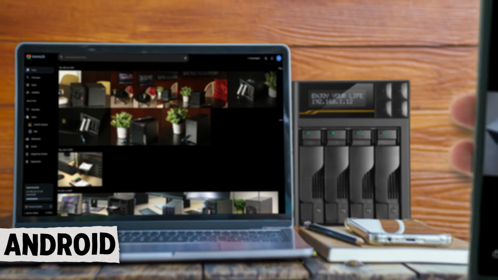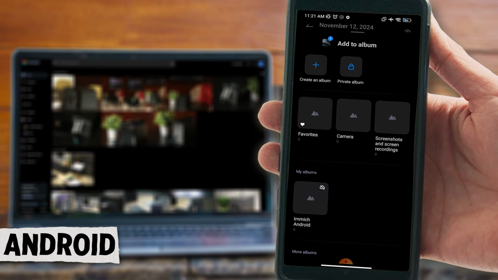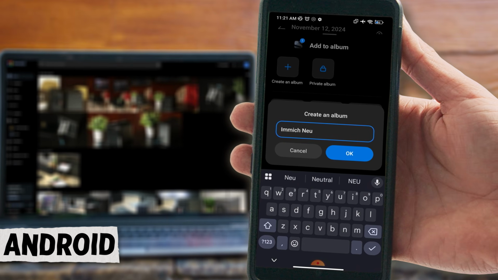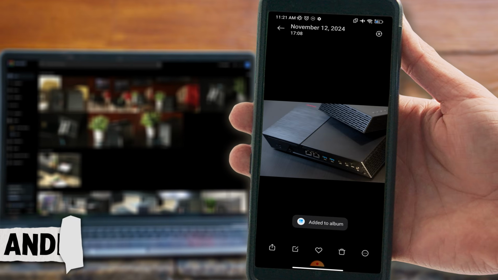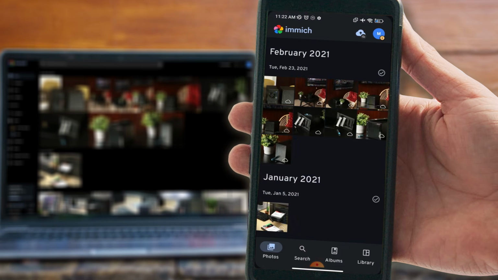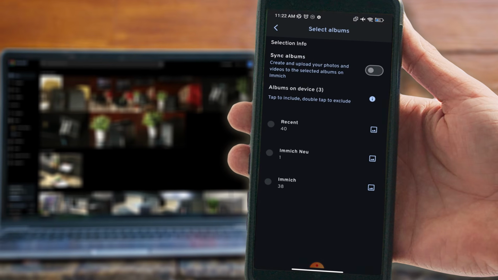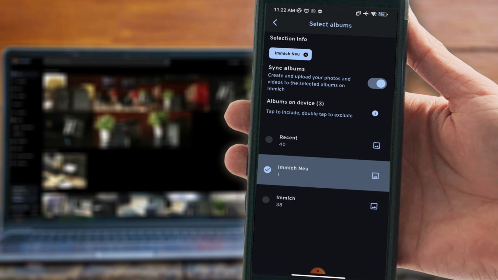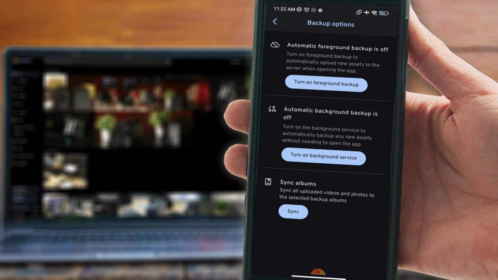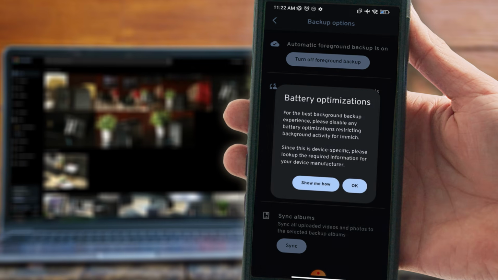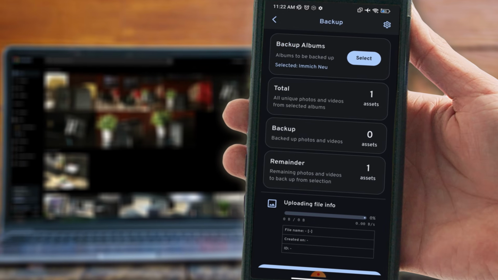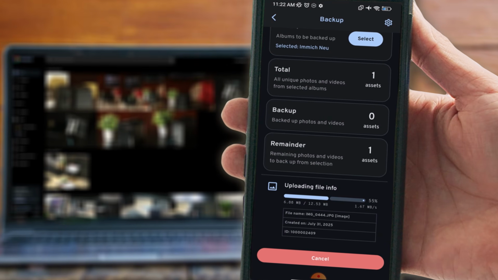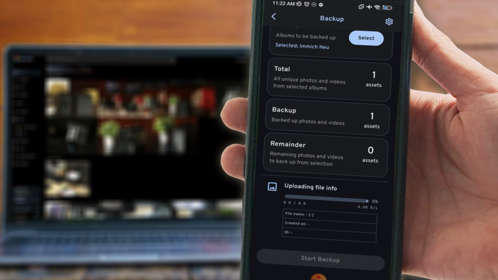On your Android device, head to the Backup section in Immich and choose an album. You can use an existing album or create a new one. These albums then act as base folders for Immich and are checked regularly for new images. In Backup options, you'll also need to enable automatic foreground and background backup. After starting the first backup manually, you'll be able to continue adding pictures, and they will be automatically uploaded.